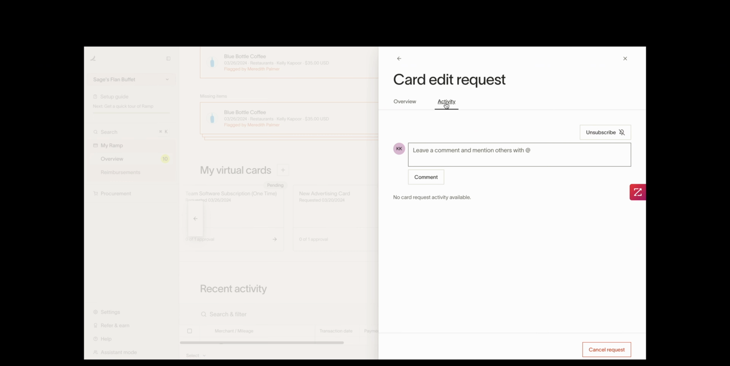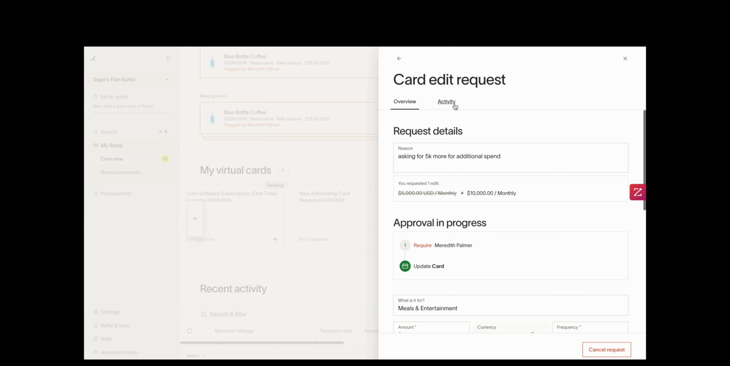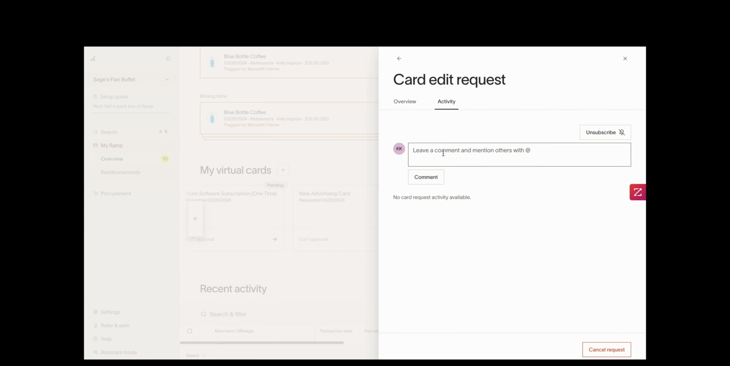Another call out is, notice in Ramp, anytime you pull out a transaction, what we call this drawer in Ramp, you'll see this activity feed. So on this card request, if this is really urgent and you need this additional 5K sooner than expected, you can always directly mention the approver. Can you please take a look at this request? And they will receive that notification.